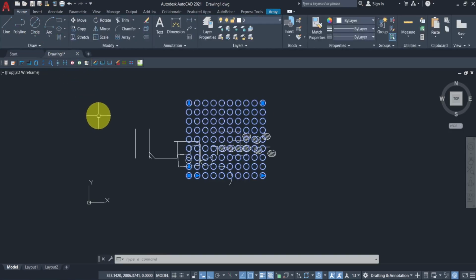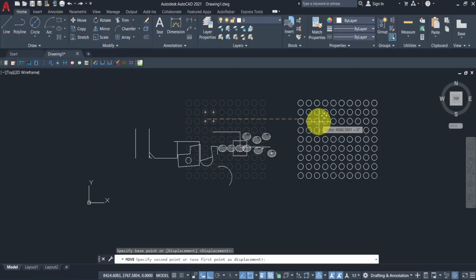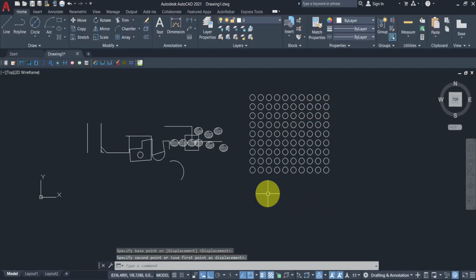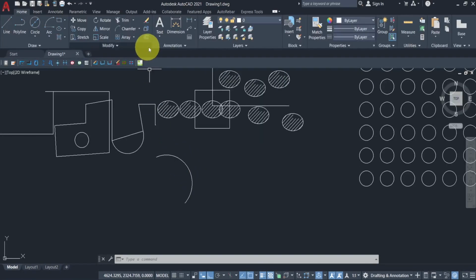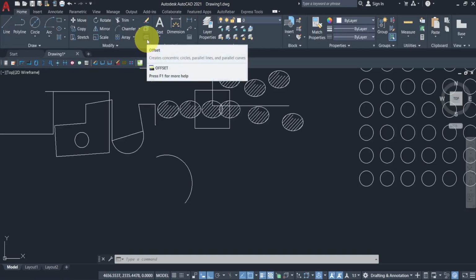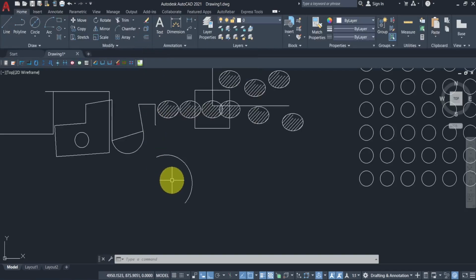Now here, maybe you can move, and then this point you can just move it somewhere here. And then another one is the offset tool. So the offset is almost like the advanced version of a copy tool. It enables you to create a copy of an object at a specific distance.